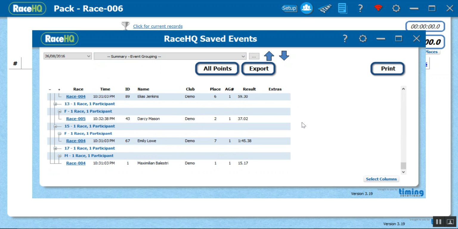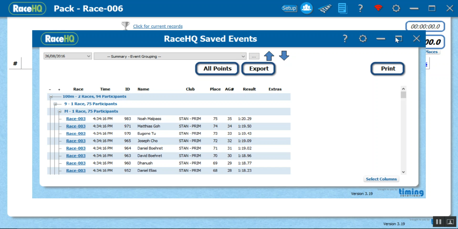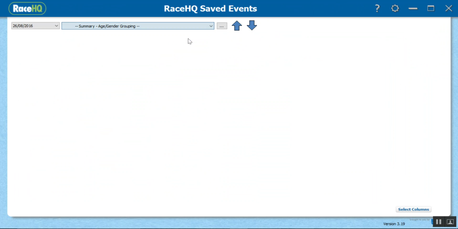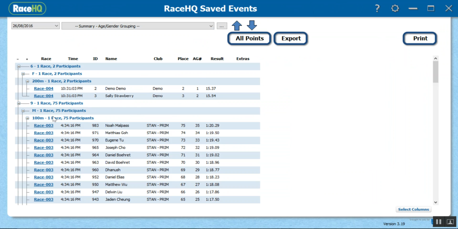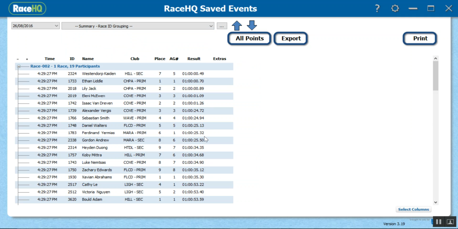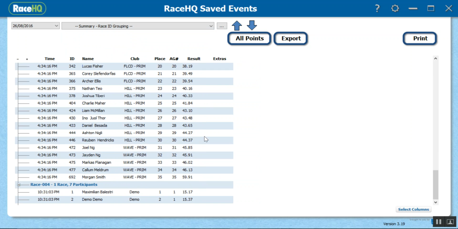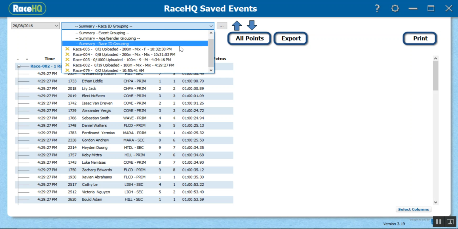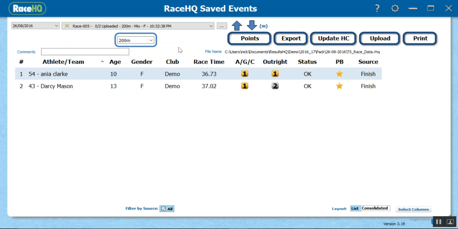event groupings. So here's all the different groupings of different races. I'll just make this a bit bigger. Otherwise I can look at the age gender breakdown. So 9 male hundreds, fastest to slowest. Here's all the kids. I can look at the IDs, so race numbers and the placings. Or I can just go straight through and have a look at the last race that I just saved.